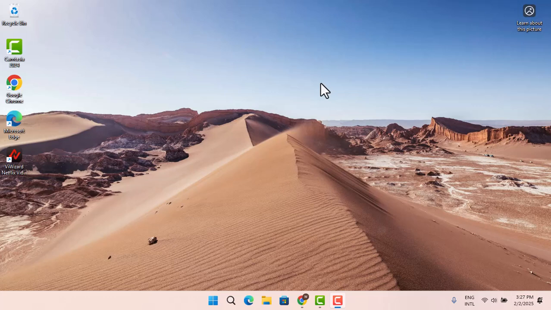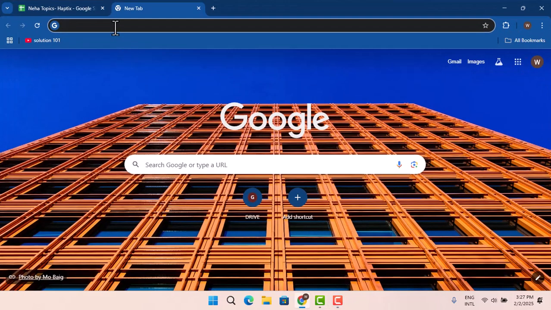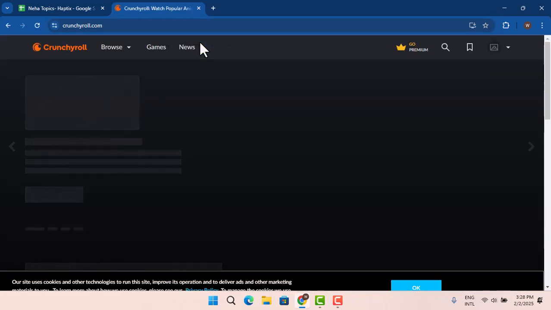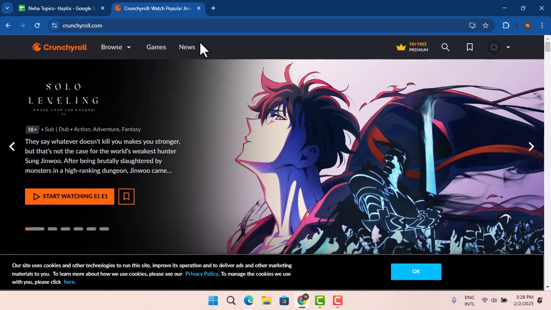So first thing first, you wanna go ahead and log into your account. For that, open up a browser and on the web address bar, type in crunchyroll.com, enter in your credentials and log into your account. Once you're logged into your account, that will take you to the home page. That's gonna look something like this.